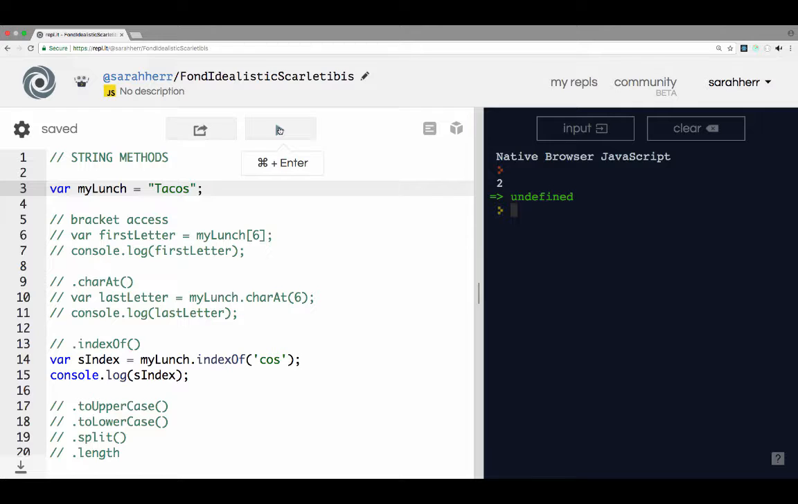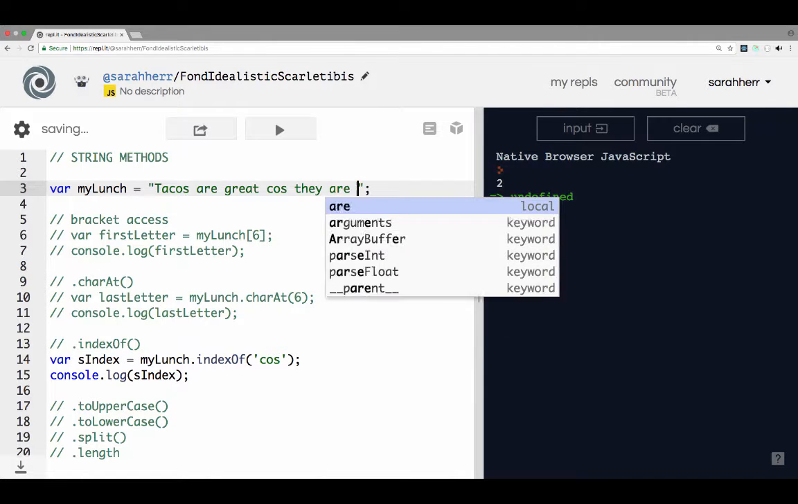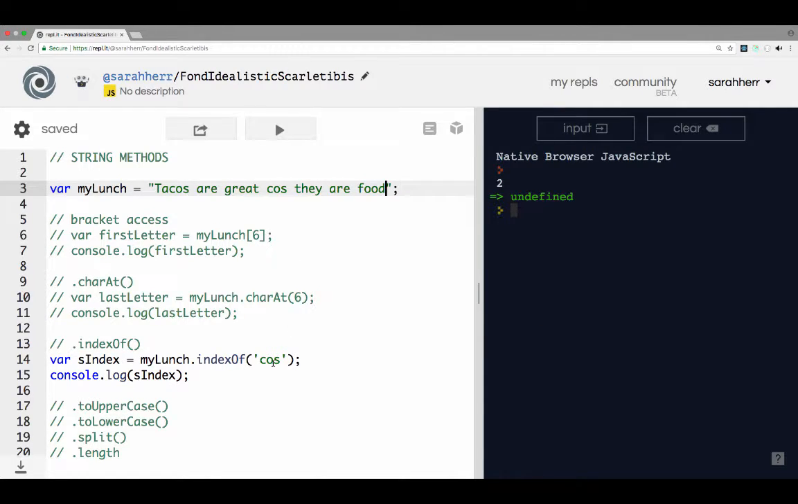One thing to note, if we had "tacos are great because," that's not spelled right, but I want to have 2 COSs. They are food. I'm not very creative right now. If we have this, we still get 2, because it gets the first instance of it, not every one.